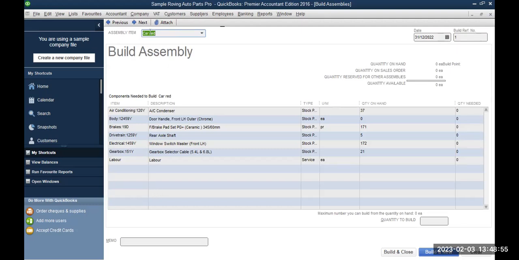So I want to build a car red, and it tells me the components that I need to build car red are all these things I need. You remember the things that I picked on the bill of materials? All these things are needed, okay? Now, there is a section here at the bottom that says the maximum number you can build from the quantity on hand. And here it is saying the maximum number that I can build is 0, because the quantity on hand is not enough for me to build this particular item, okay?